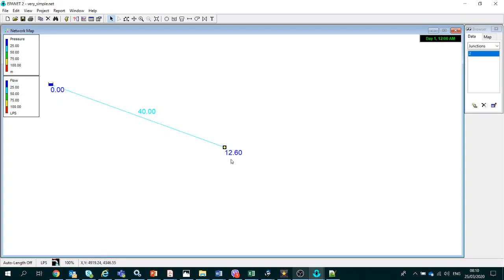Now, the next step I'm going to do is to make this demand a little bit more realistic because consumers don't use water in equal amounts throughout the day. So if you look at a whole day of use, you can see variations. So that's what I'm going to look at now.